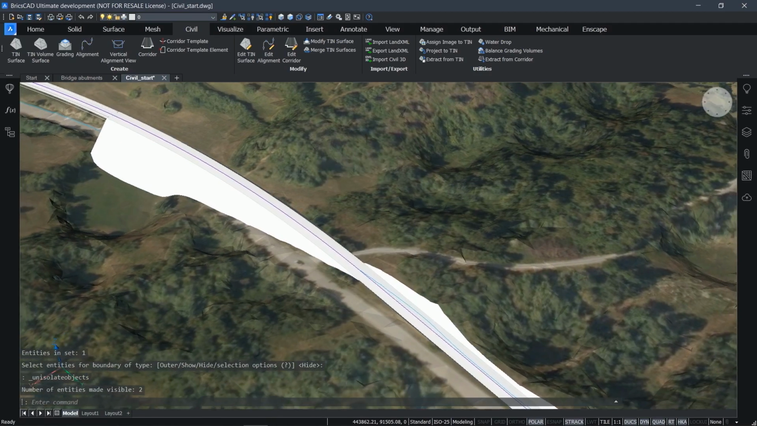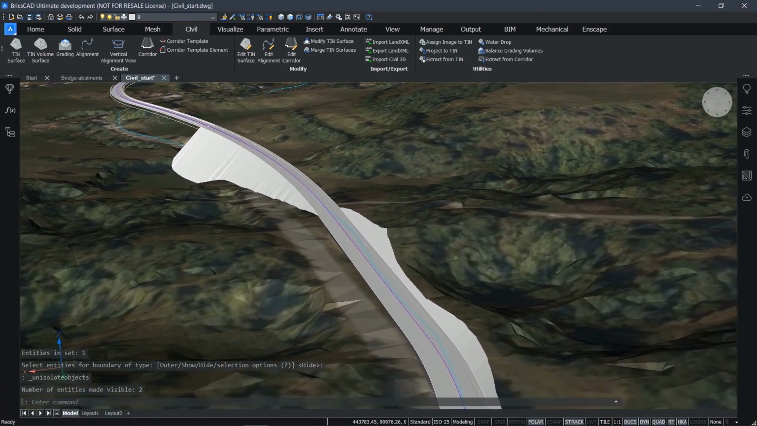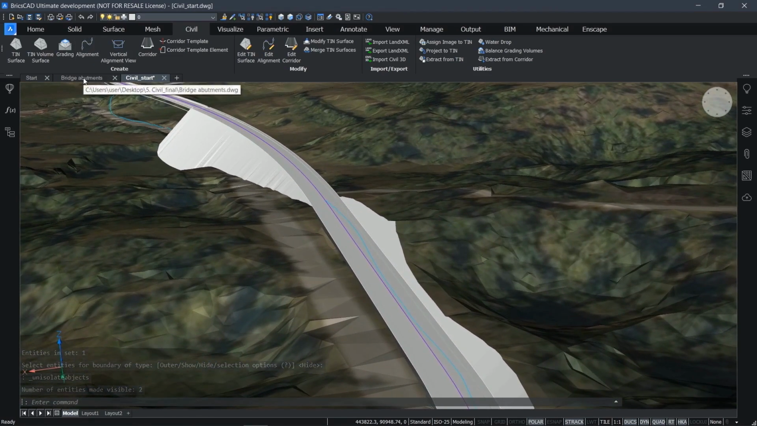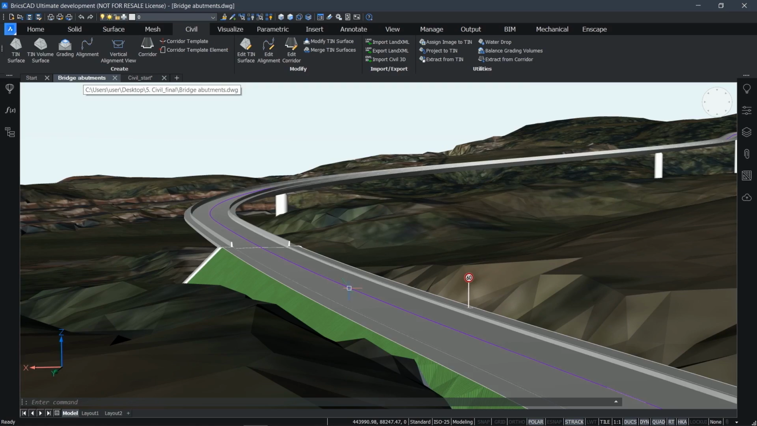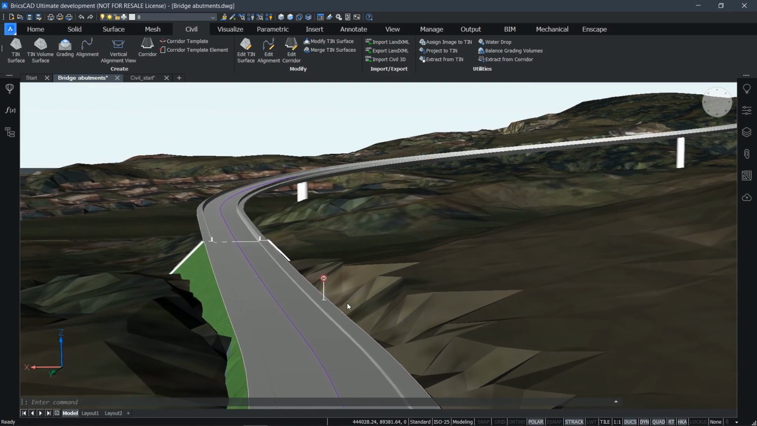Now we can turn on the corridor again, and if we look closer, you'll see that this road is nice and smooth, adapted to the existing ground.